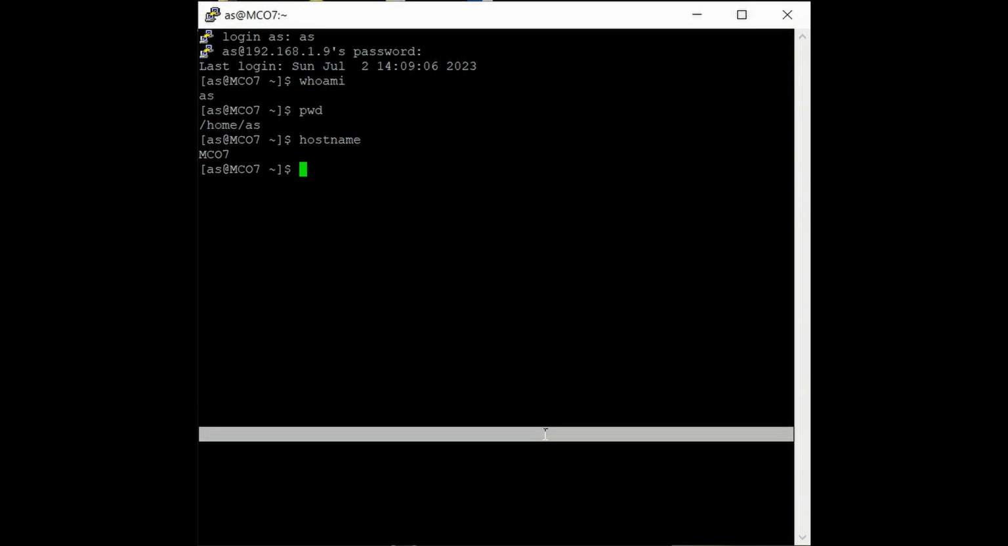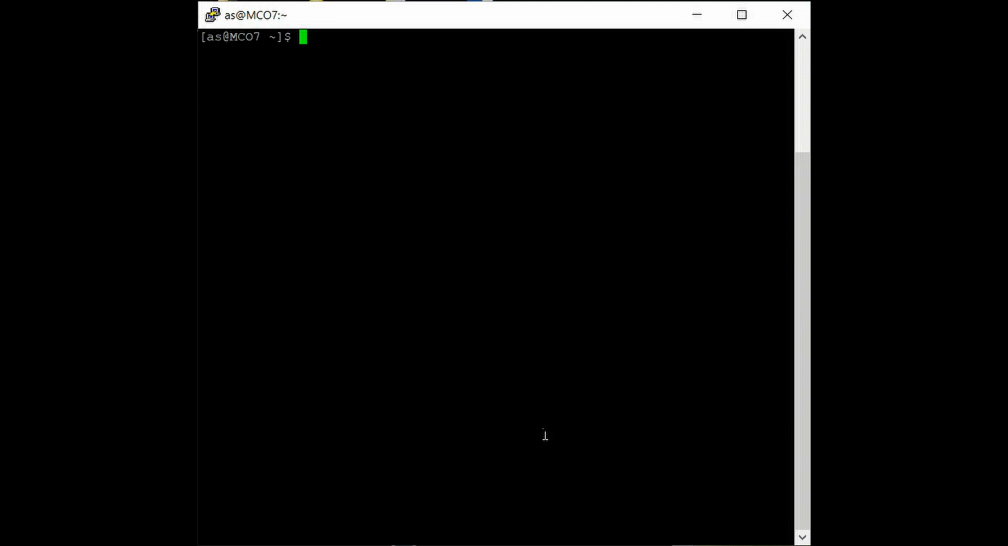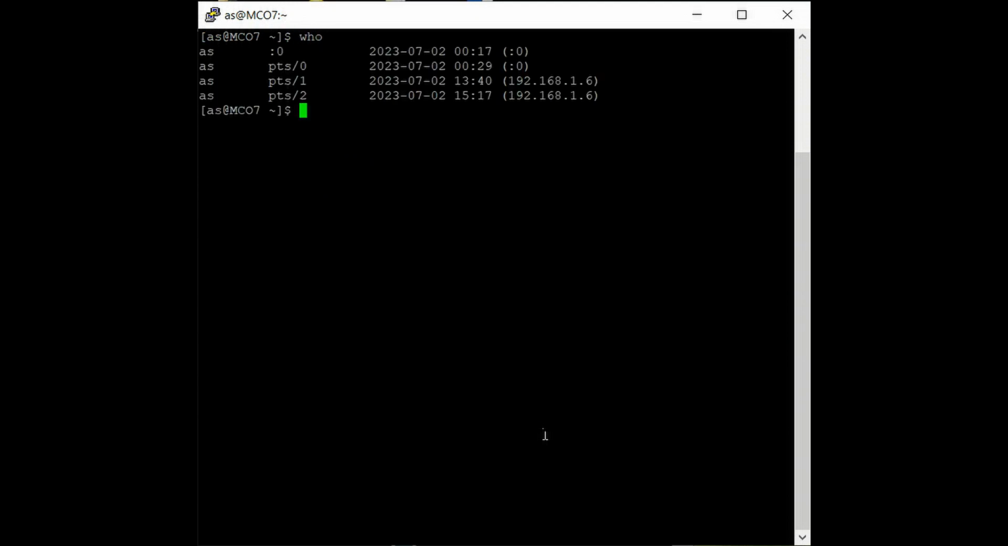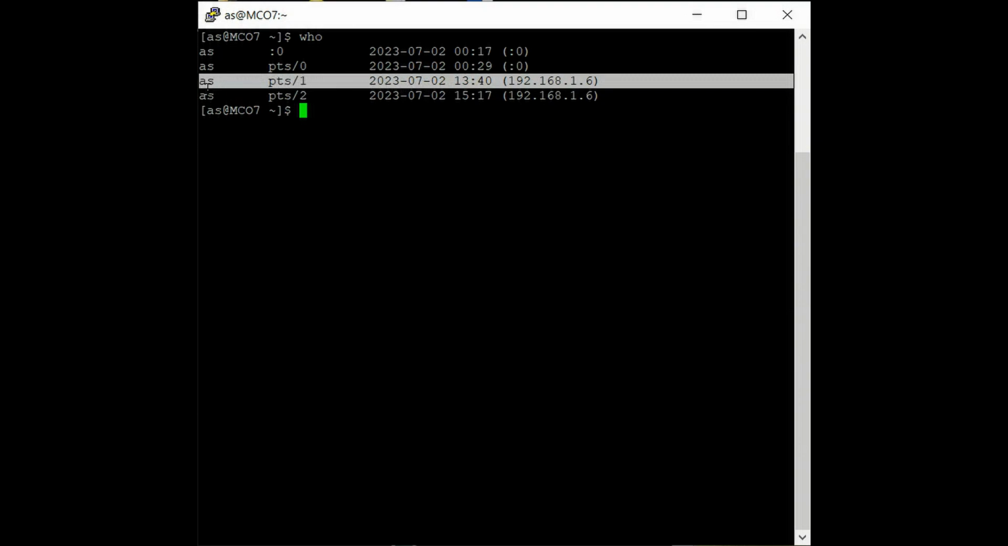First is who. Clear the screen. Who. So you can see I have logged in on these terminals. My username is AS. It will give you the username, their details, how many terminals have been opened by them, and at which time they have logged in. Also, you can get the IP address from which they logged in, and on which date.